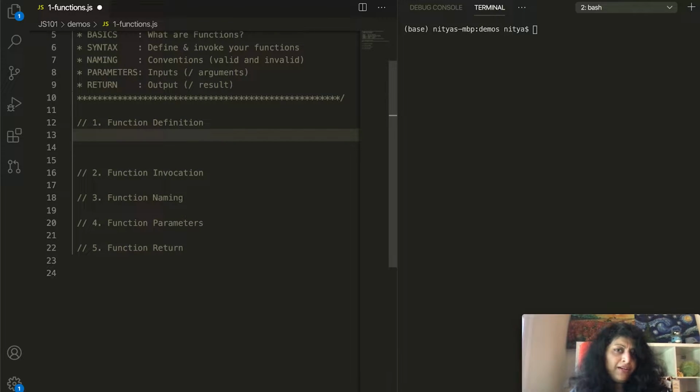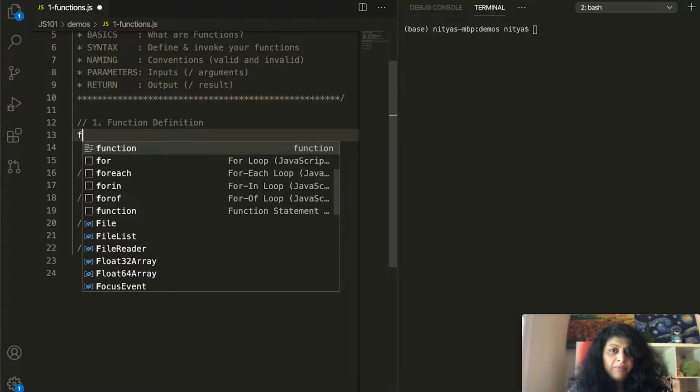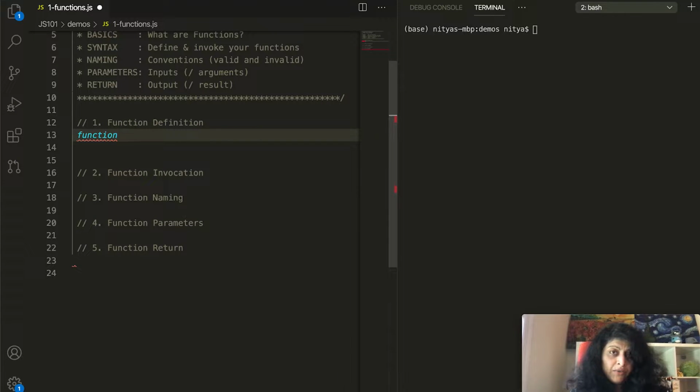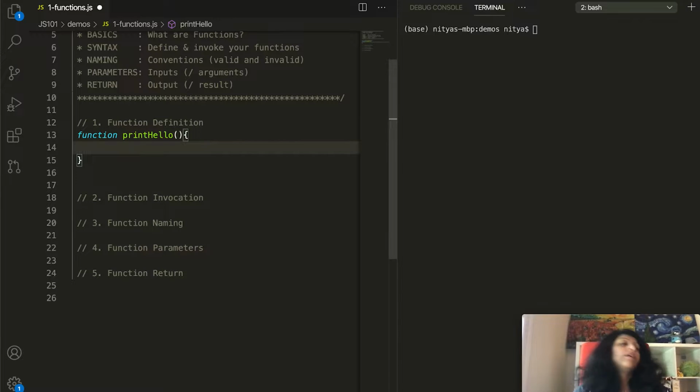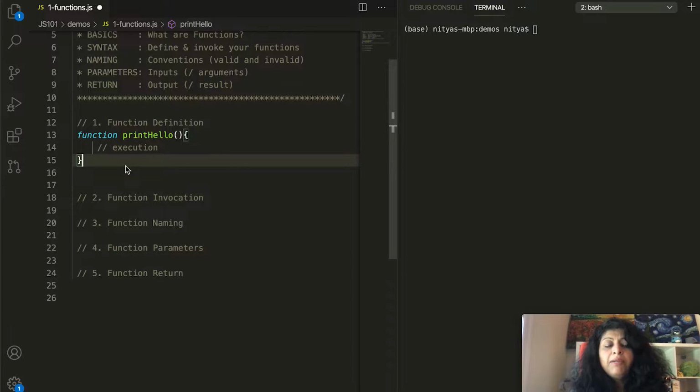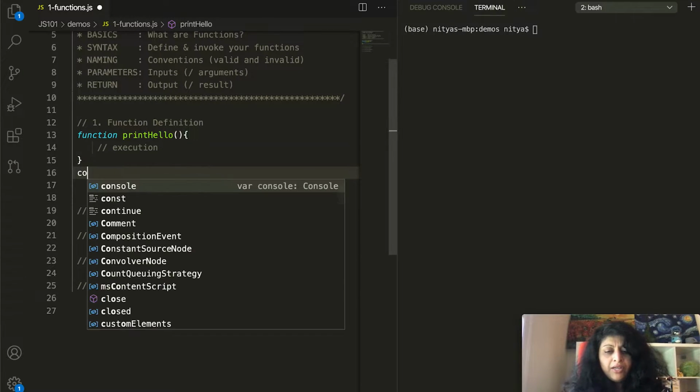So how do you actually define a function? The easiest way in JavaScript is by using the function keyword followed by a very simple function name. In this case, I'm just going to call it printHello, followed by simple brackets, open curly braces, close curly braces, and that's it. The execution, the task statements that you're thinking of, would go in here. Now, in our simplest form, for now, I'm not going to define anything. Is this a function? Let's check it out.